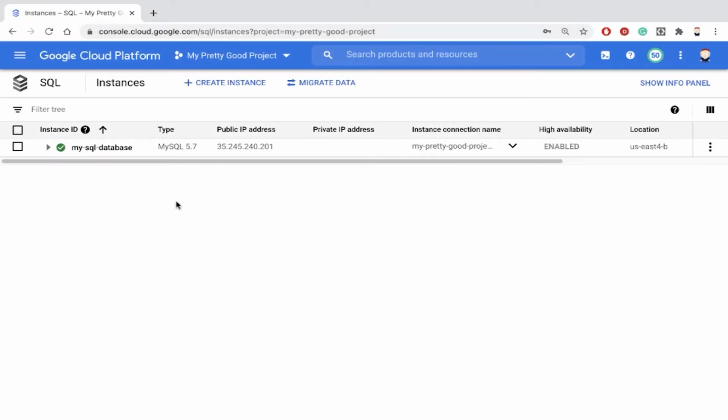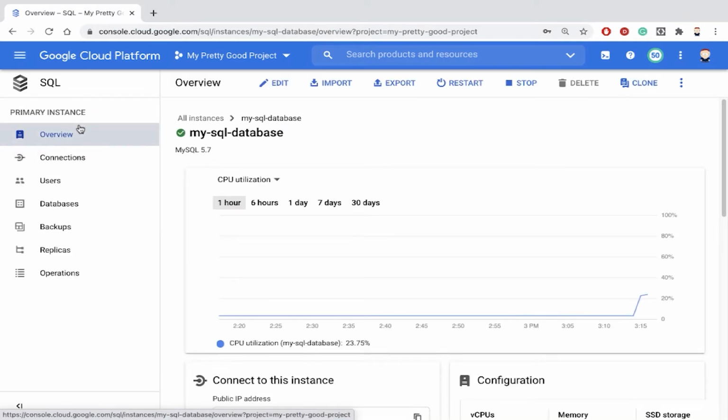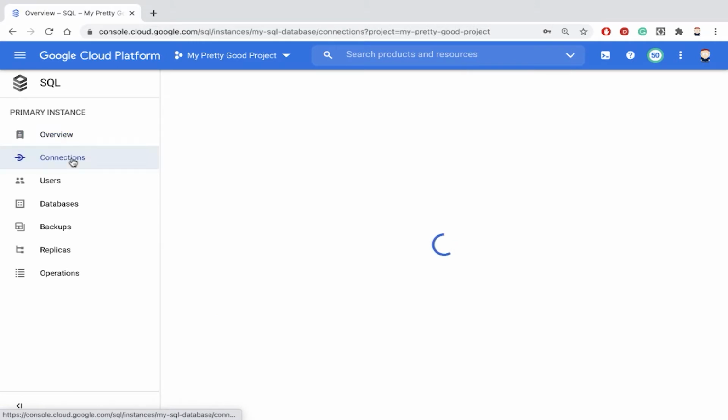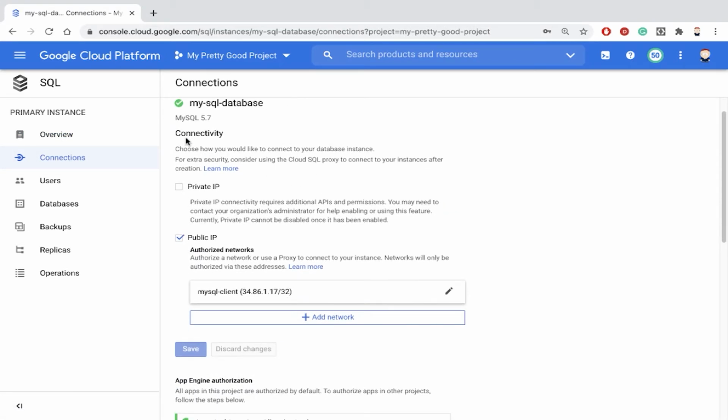So here I am back in Cloud SQL, and here's the database we created earlier. Let's click on the database to go into its details, and first of all, let's click Connections. Now notice up at the top, under Connectivity, you have two checkboxes here, Public IP and Private IP. The default is to allocate a public IP address for your machine, which you can use to connect to it, and not to allocate a private IP address. Well, we can change that if we want.